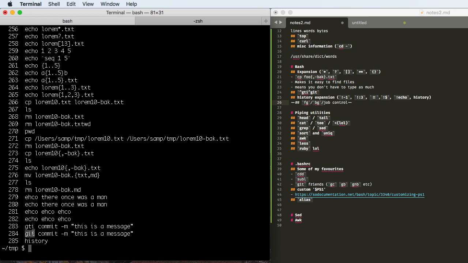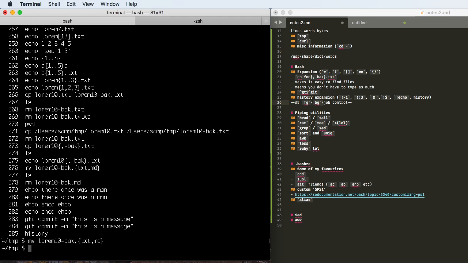So, let's say I want to go up here and I want to do this echo command, command 265. Well, I have a few options. One, I can do echo lorem123.txt. I could type it. That's a pain. Especially if it's a longer command, you don't want to do that. You can up arrow a bunch to try to find it, but that's also terrible. Or you can use history expansion.